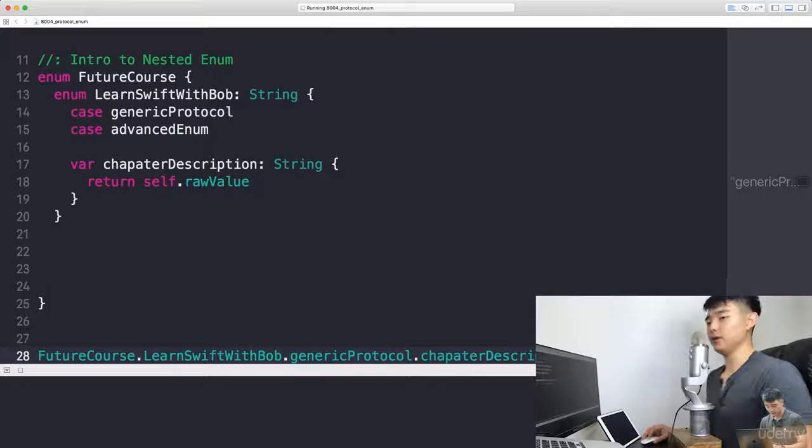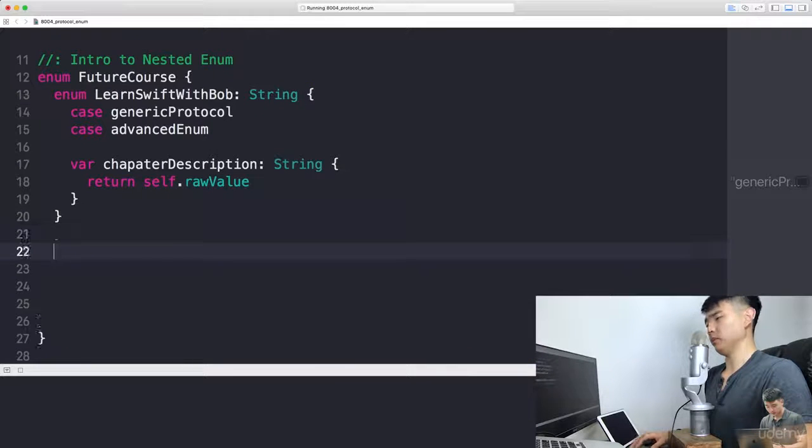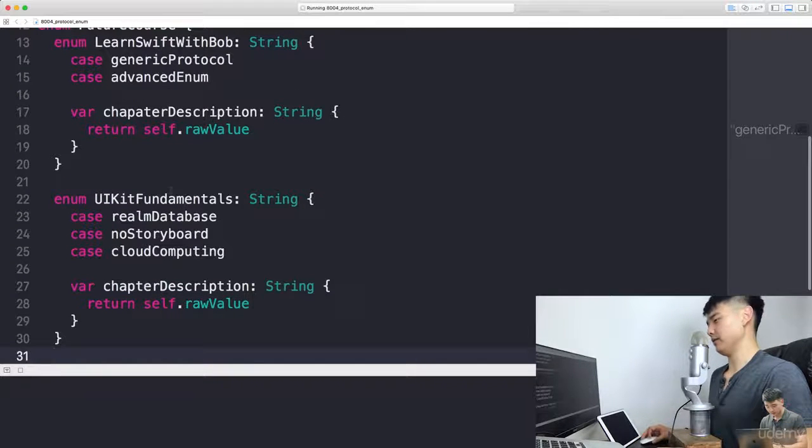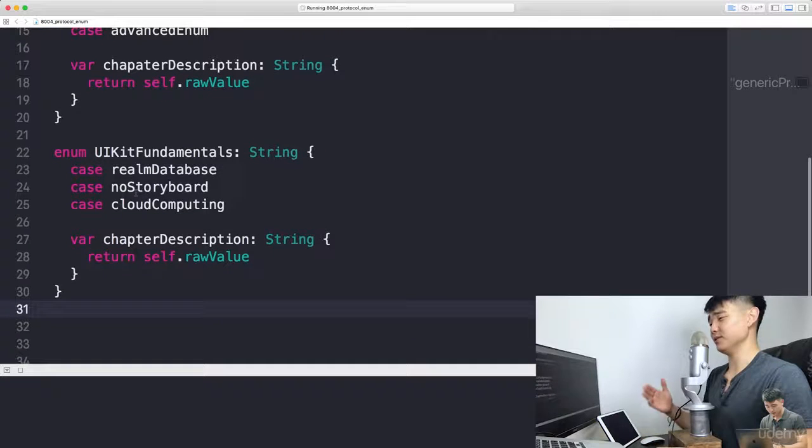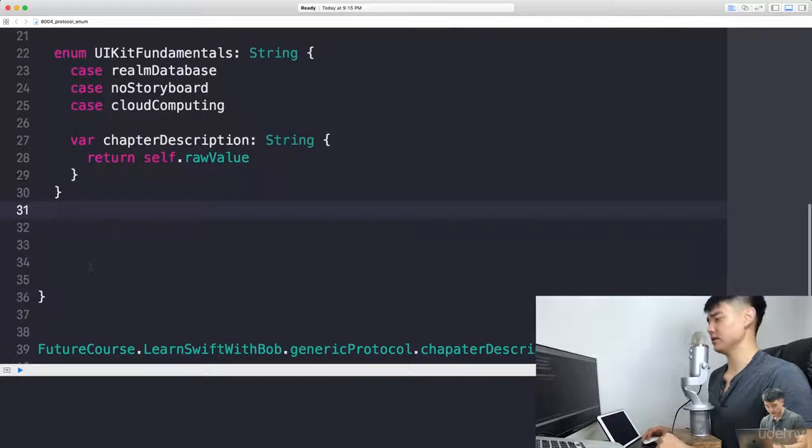But you know what the next course is going to be about? It's going to be UI Kit Fundamentals with Bob the Developer. I'm not exactly sure if I'm going to call it UI Kit Fundamentals, but this is a course you definitely want to check out later down the road. I'm in the process of making it. It takes a lot of effort, but I'll try my best.